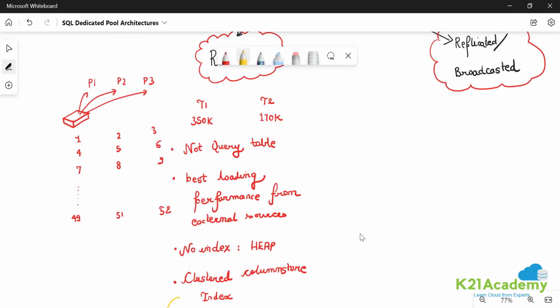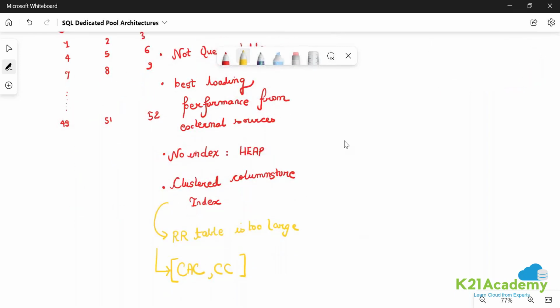Some of the properties you have to remember of RR: it's not a query table. You don't do reporting, dashboarding, ad hoc, or anything on it. It's not part of dimensional modeling. It is just for importing the data. It has the best loading performance.